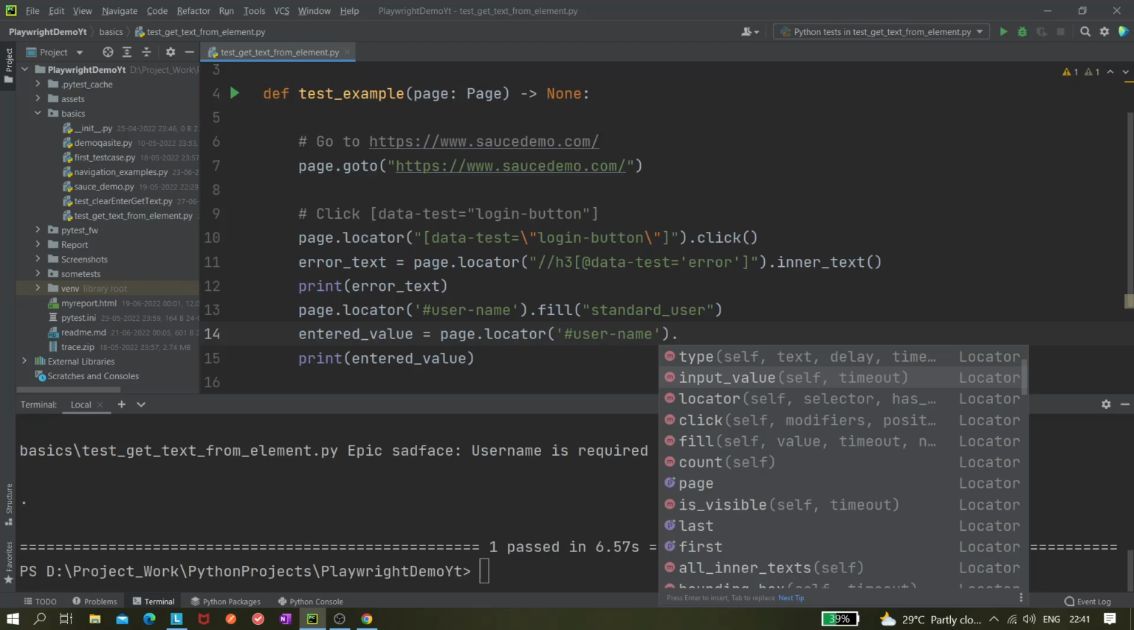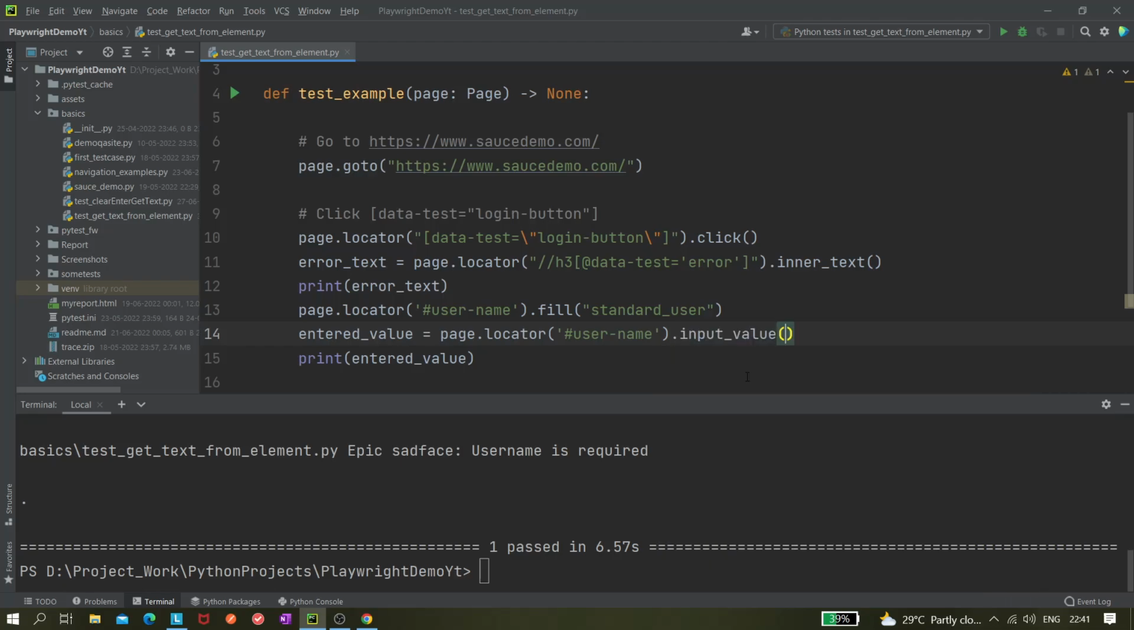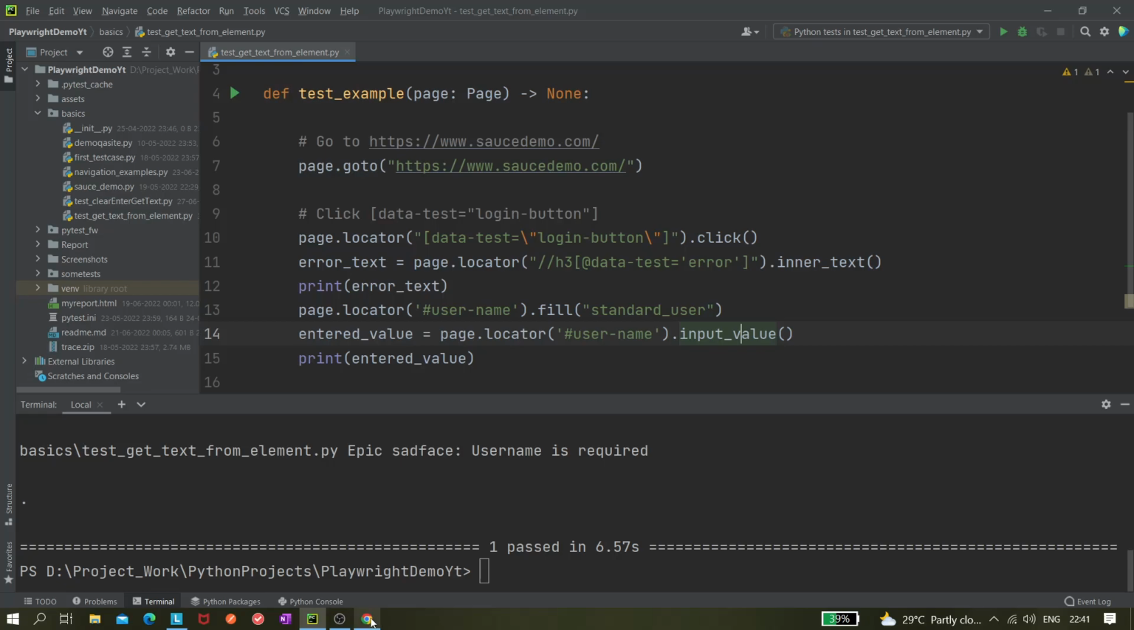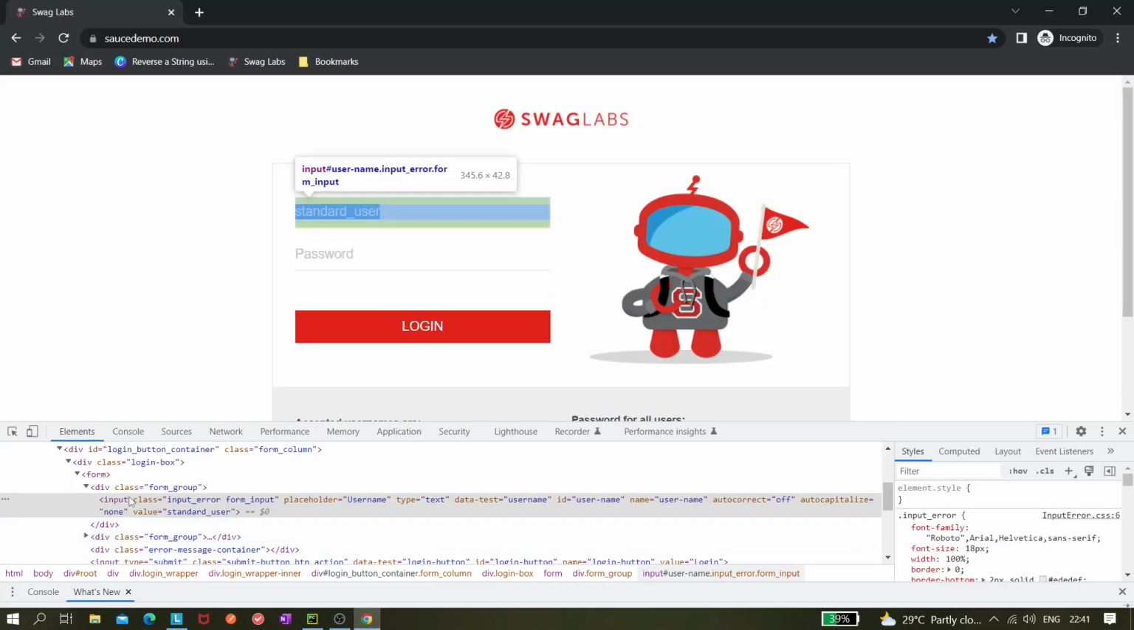Actually, there is another method you can see here in this suggestion list, this input value. If you take this input value, it will actually get the input value whatever we have entered. Let me hover over it. Here you can see it returns the input value for the selected input tag. So if there is an input tag or text area or select element, these three types of elements, and you need to fetch the value of that element, then you need to use this input value method. If you come here, here it is an input tag. There is a tag called input. That is why we have to use that one.